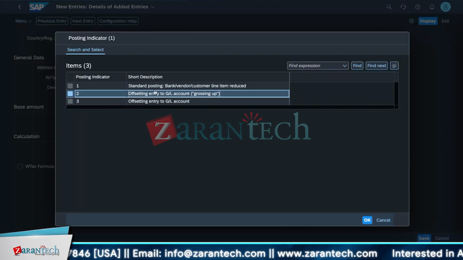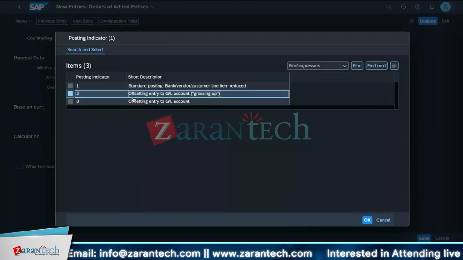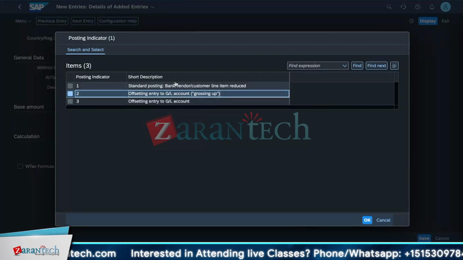That is why I told you in 90% of cases we go with 1, or in certain cases we go with 3. This is only for certain countries where they have tax gross ups and GL gross ups, like Argentina, Chile, and some other countries. So there, this will be used. For us, this is not required, but I explained why and when you would use it. So let's take it here. We have to go for the standard posting only for now.